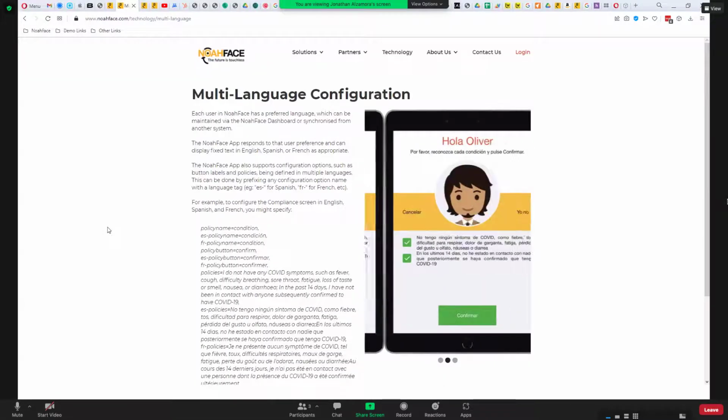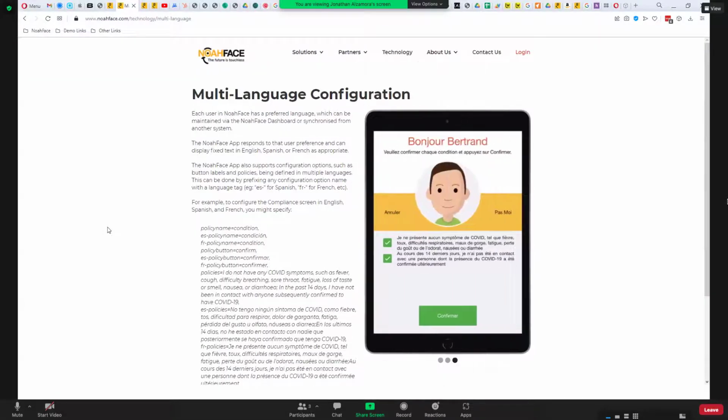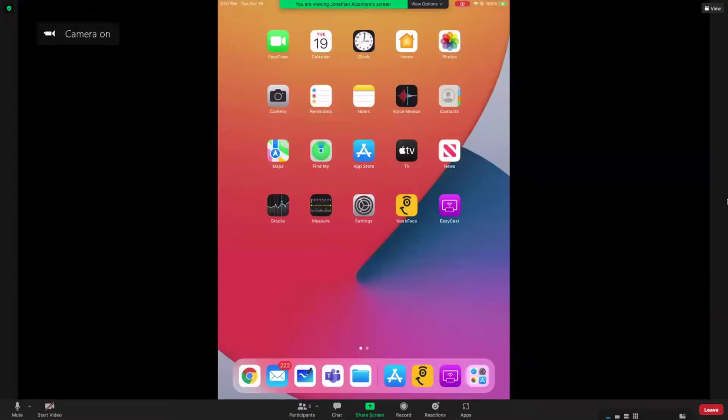So the first thing that I think a lot of you will find valuable is we can now read the default language of the user. So right now in Ready, you can use English, Spanish, and French. So as the user goes and interacts with NoahFace, the screens will present themselves in whatever their language is, okay? So let me show you what that would actually look like.